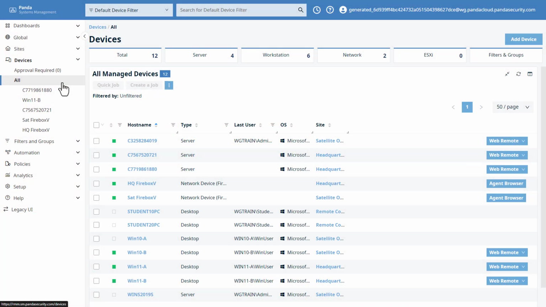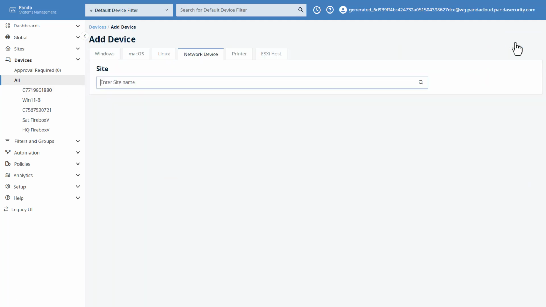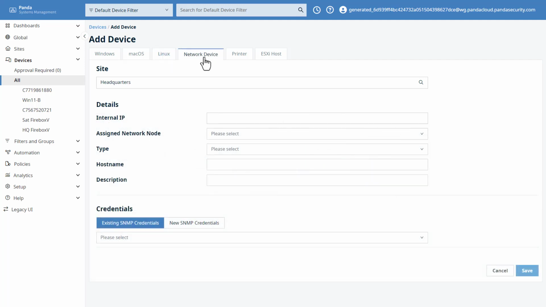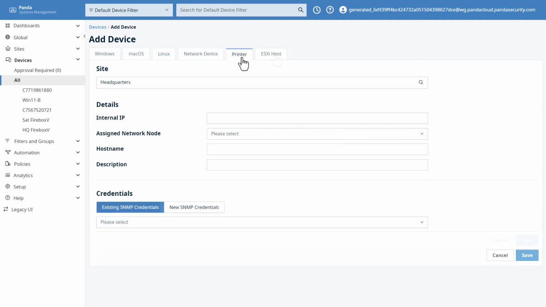So how do we get started? Well, I am already logged into my Systems Management account, and in the menu on the left, I expanded Devices and selected All Devices. I already have a few agents installed, but I want to install the agent on my computer as well. I'll click Add Device in the top right, and the first thing I need to do is choose the site this device will belong to. After selecting the site, you can see there are options for Windows, macOS, Linux, network devices, printers, and ESXi.